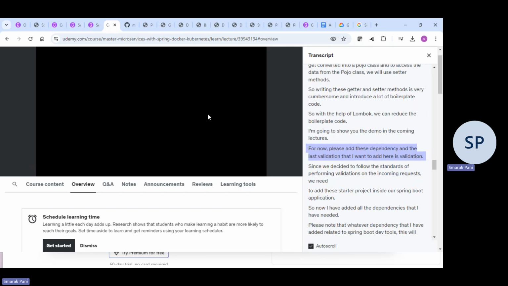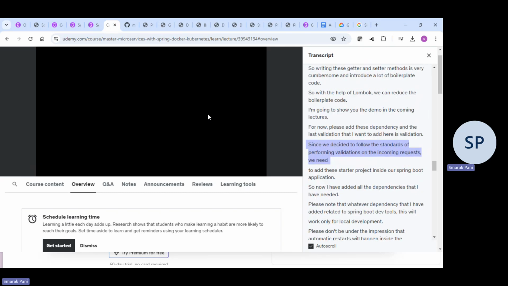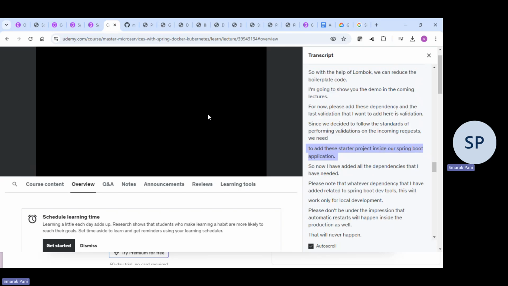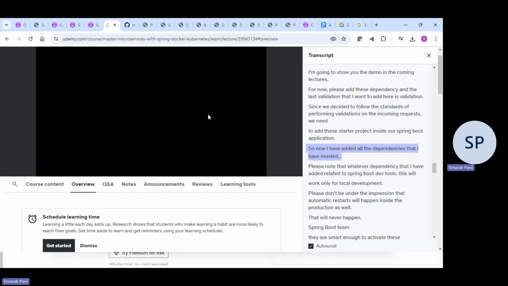And the last dependency that I want to add here is validation. Since we decided to follow the standards of performing validations on the incoming request, we need to add the starter project inside our Spring Boot application. So now I have added all the dependencies that I needed.